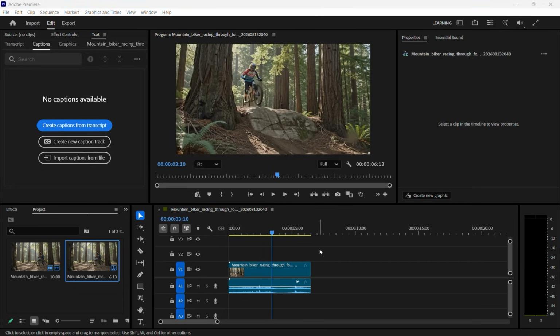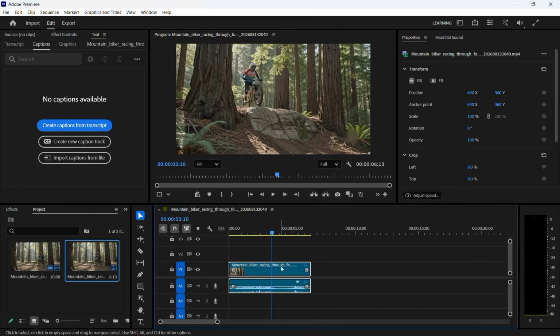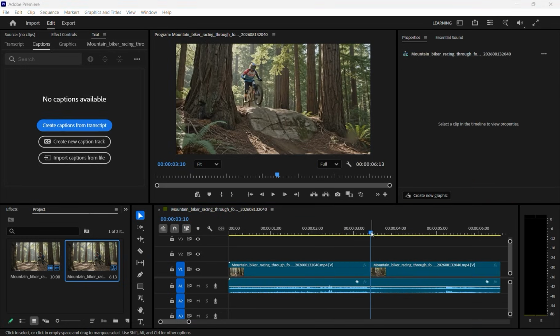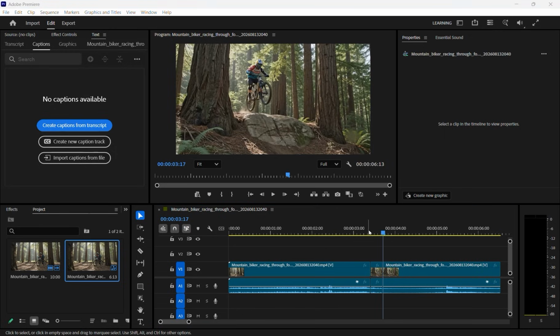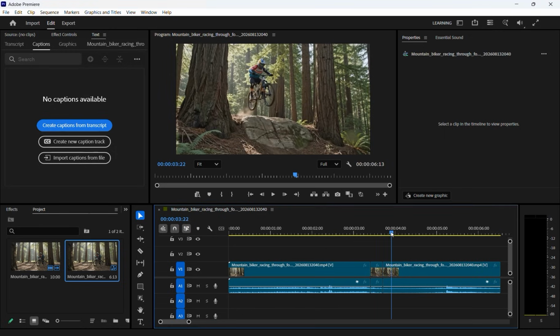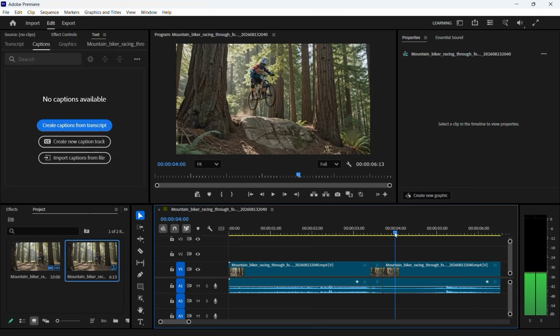Here you can create a cut. First select the clip, then press Ctrl plus K. That will cut this clip here. Now let's go a few more frames ahead. And around this, let's add a cut. So press Ctrl plus K. Let's go a few more frames ahead. And around this, again add a cut, press Ctrl K.